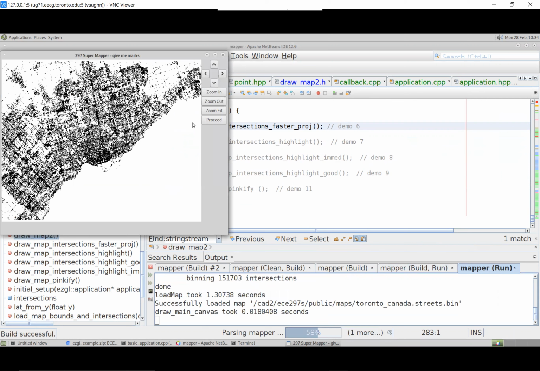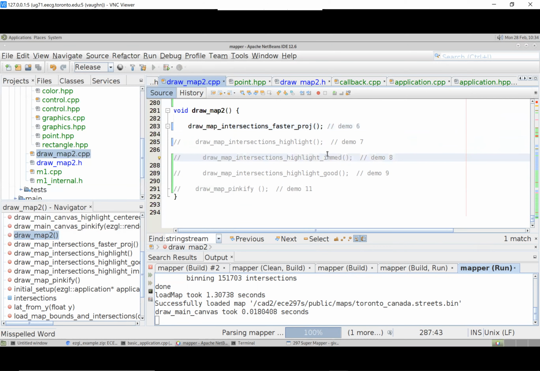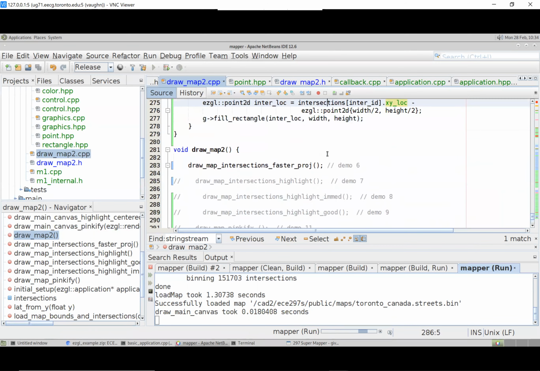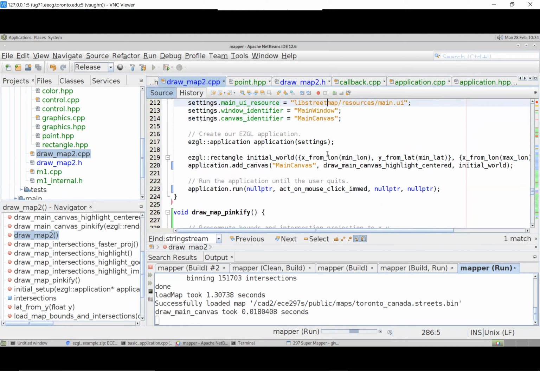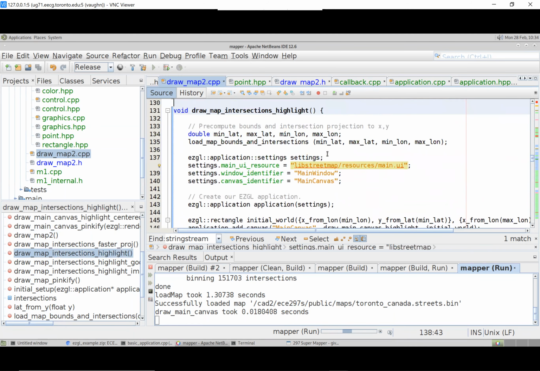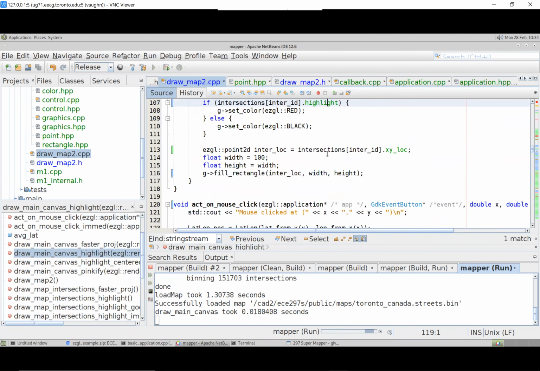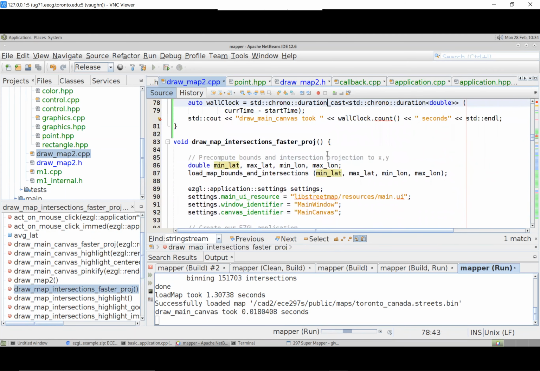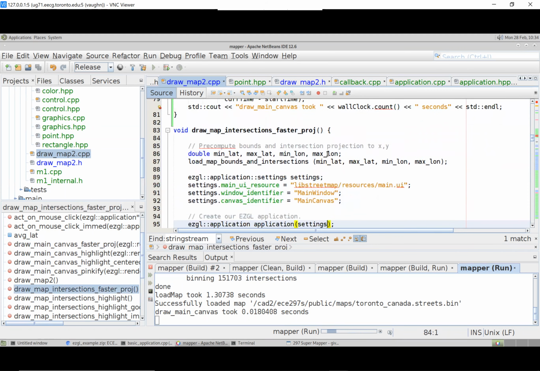Okay, so there's my drawing. It looks like it did last week, but the code looks a little different. Let me show you what the code looks like. It's basically what I just showed you on screen. There are a whole bunch of these here. Okay, so this is a faster projection.